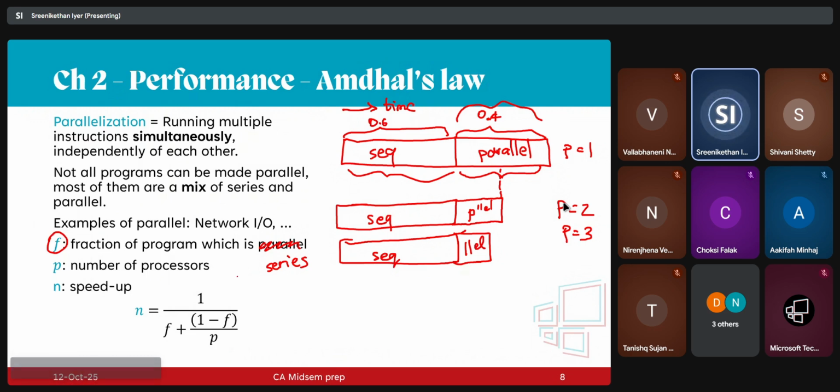Yeah, so this is how the formula works basically. You have this portion which denotes the sequential part, and this portion which denotes the parallel part. And when it comes to speed up, your denominator is always going to be smaller than the numerator. So that's why this N value will always be greater than or equal to 1. Okay. So this is Amdahl's law, which basically calculates how much of a speed up you are getting when you add more processors.